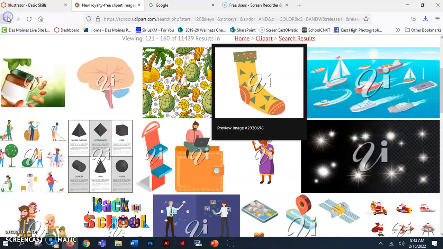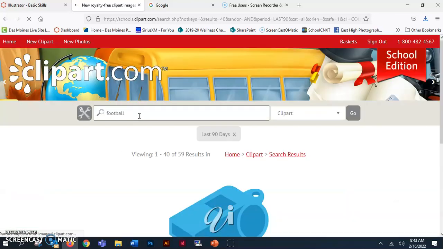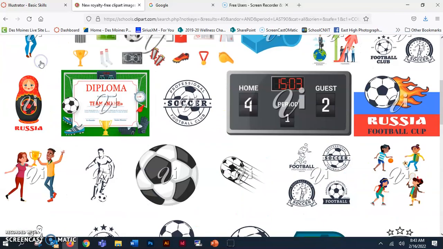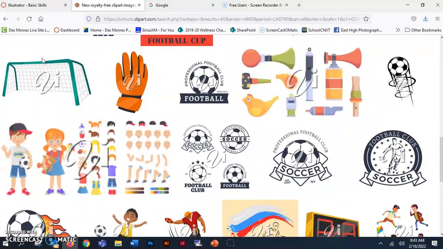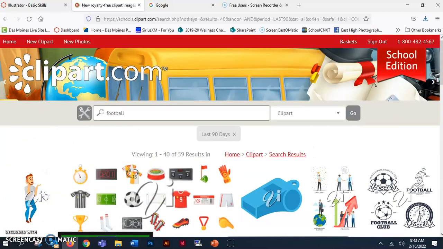I can go back. I can search more. You're going to find 5. Okay? You're going to find 5. So that is how to search for this royalty-free Clipart, right? So you search whatever you want. If you wanted to do football, then it's got 60 results that all have to do with football and soccer, essentially. It's all soccer. So you can search stuff in there too.